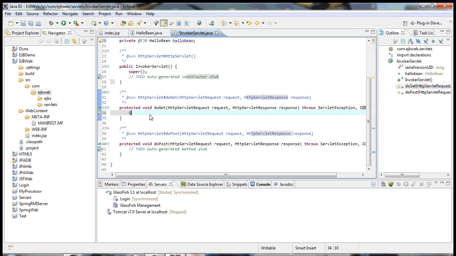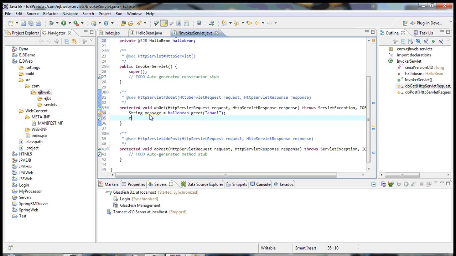Now I'll create a string: String message equals helloBean.greet. You can see this message name. Now I want to print this message, so response.getWriter().print. Now I'm done with the development of this invoker servlet, the servlet and the EJB. Now let's save them all. Now let's publish this and run the application.